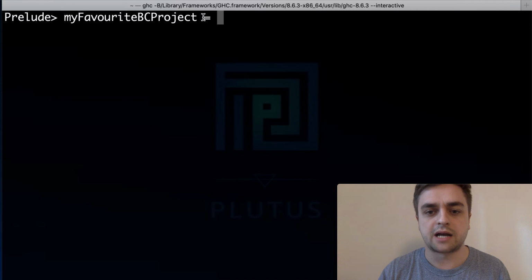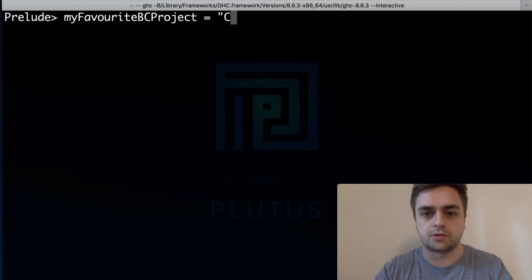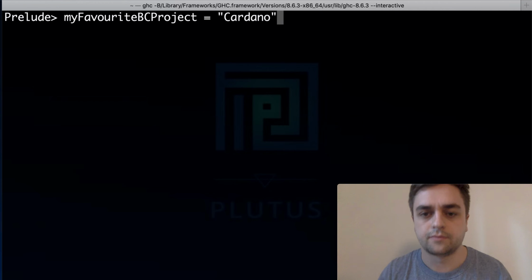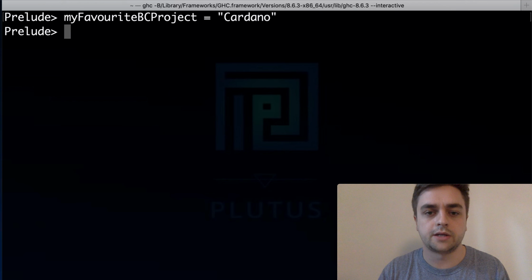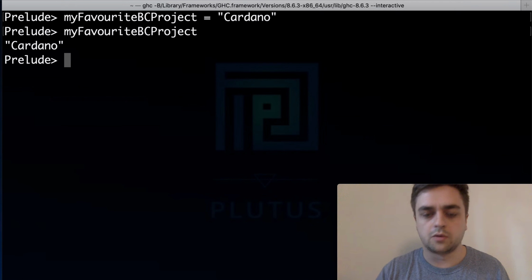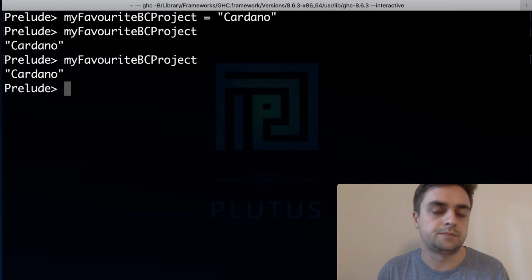So notice here, I have put a space before I specified the equal sign, but I didn't specify a label for any inputs. I just specified a label for a function, my favorite blockchain project, and I'm going to return the string Cardano. And if we hit OK, that defines it. And then if we copy and paste that, every time I call it, it always tells me Cardano.